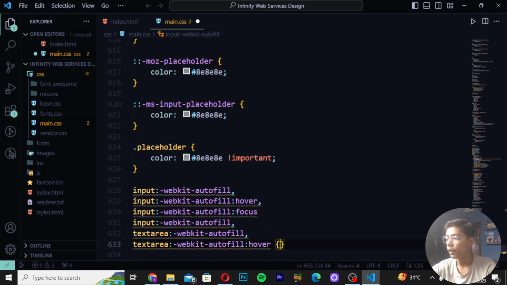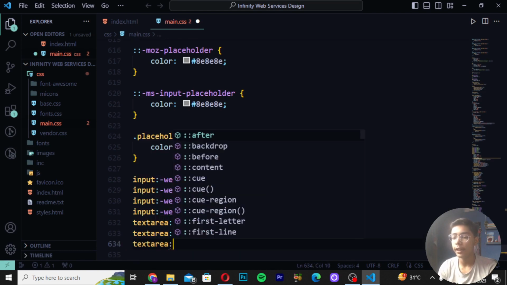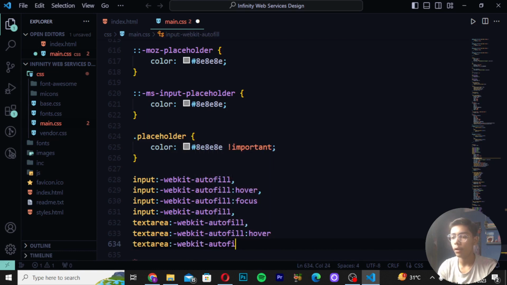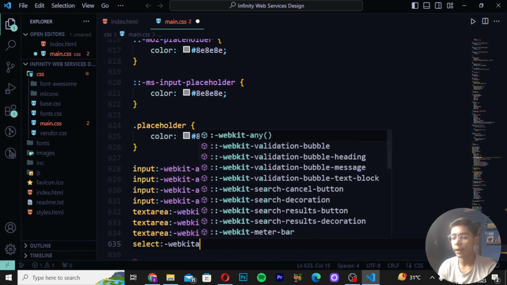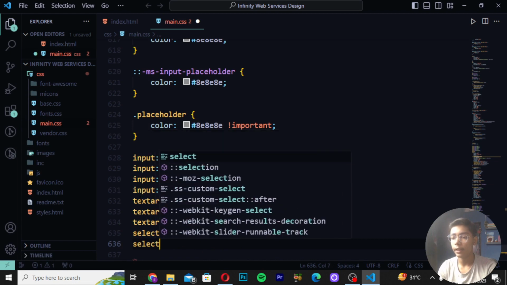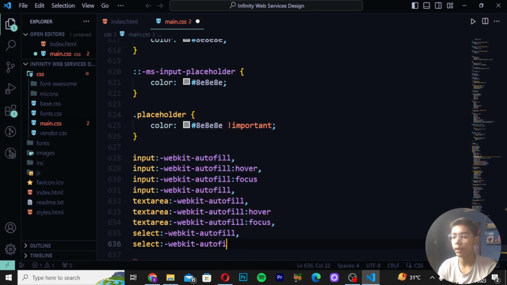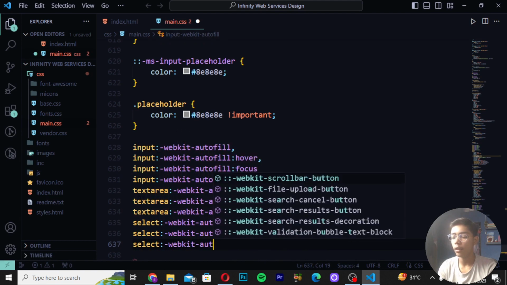Now you have to move down again. Just don't write comma here and write text area, and then I will be writing dash WebKit autofill, and I will be writing here focus. Then write comma here. Right here select WebKit autofill. So here I will be writing that like this, and after writing that make here comma and then write select, and in select I will be again writing WebKit autofill and write hover. Then write comma, write select WebKit, then write autofill.